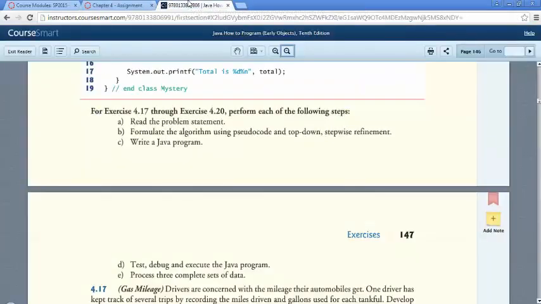For exercises 4.17 through 4.20, perform each of the following steps. Read the statement carefully. Formulate the algorithm using pseudocode and top-down stepwise refinement. Write a Java program. Test and debug the program, and process 3 complete sets of input. So at least do 3 sets, which will make you feel confident your program is running correctly.